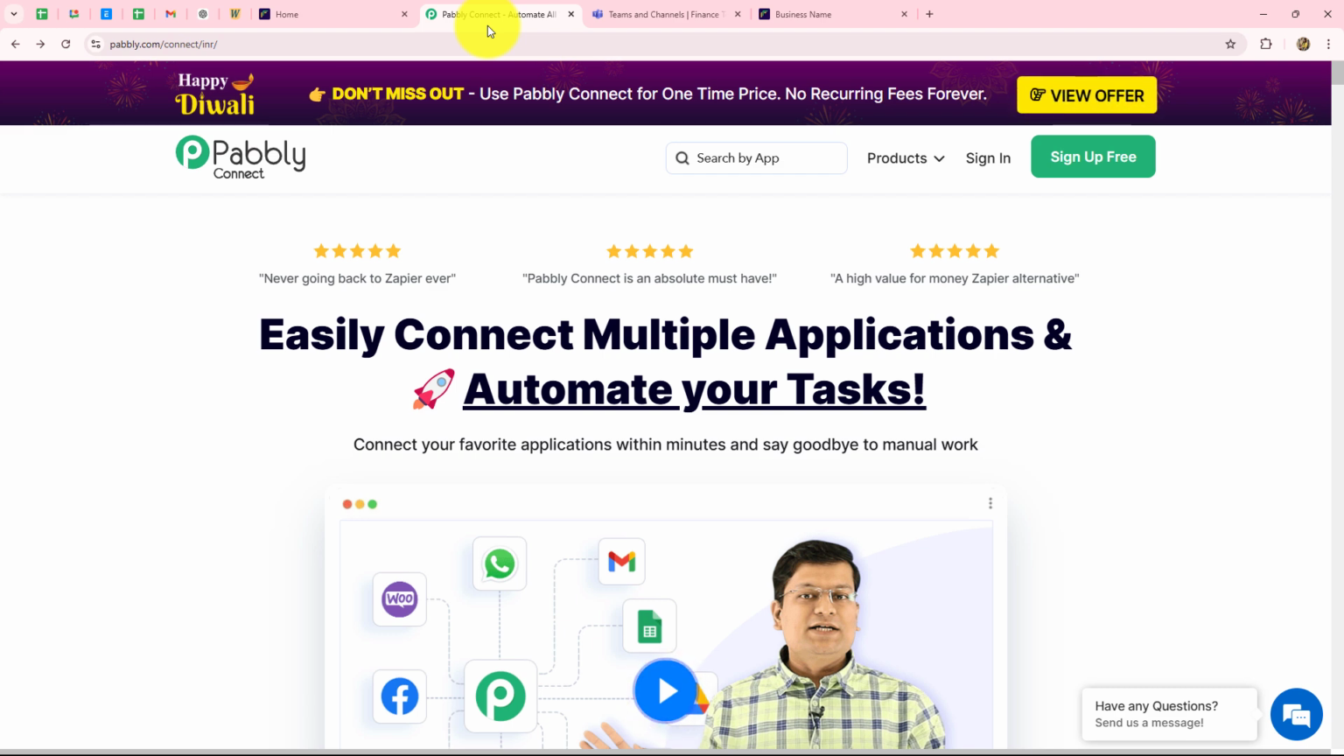This is the home page of Pabbly Connect, which we can reach by typing the URL pabbly.com/connect in our browser. After coming over here, we will find two options: sign in and sign up for free. In case you are already an existing user, just click on sign in to log into your account. But in case you are a new user, you have to click on this sign up for free button. It will create a free new account for you, that too in just 2 minutes. Also, when you do that, you are going to receive 100 free tasks every month to explore this amazing software and to test multiple automations.